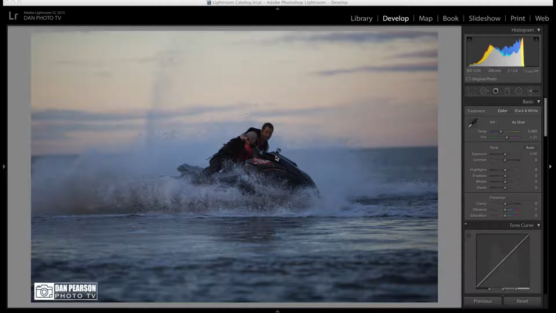Okay, so we're going to edit this photo of Chris, a friend of mine, jet skiing, which was taken last week on the northeast coast in the UK. Now, just to talk you through this actual image, it was taken just after sunset, so there's no direct sunlight, a little bit of afterglow in the sky that was providing the light, but light levels are dipped.